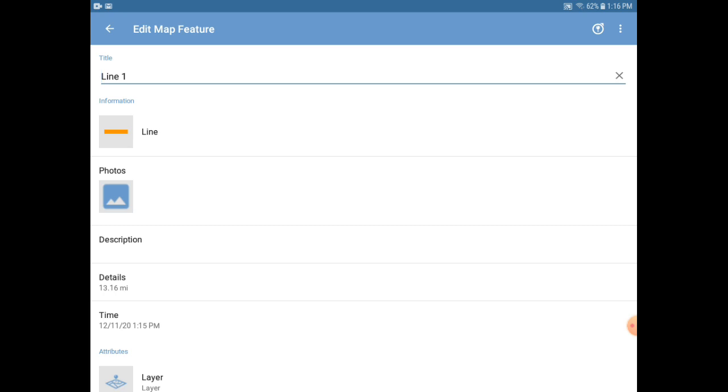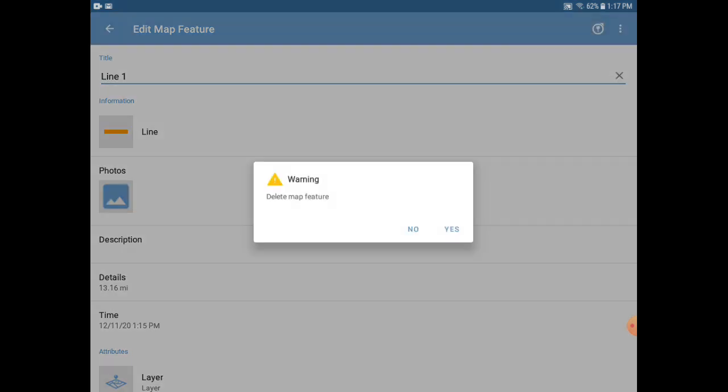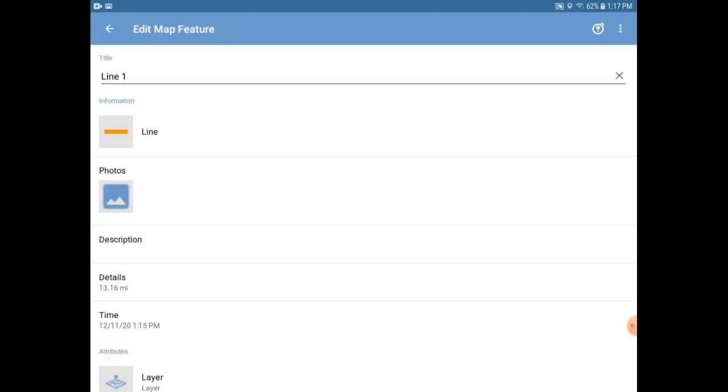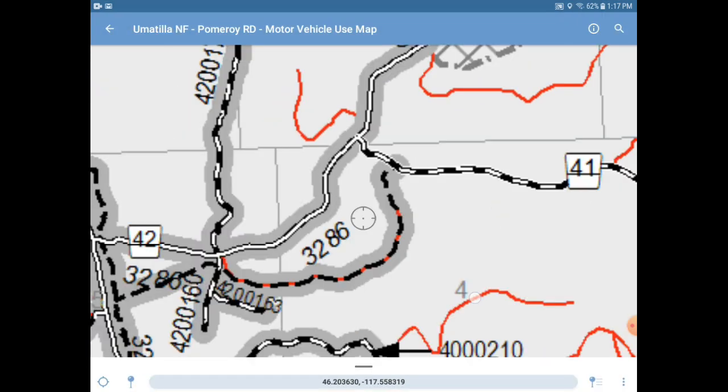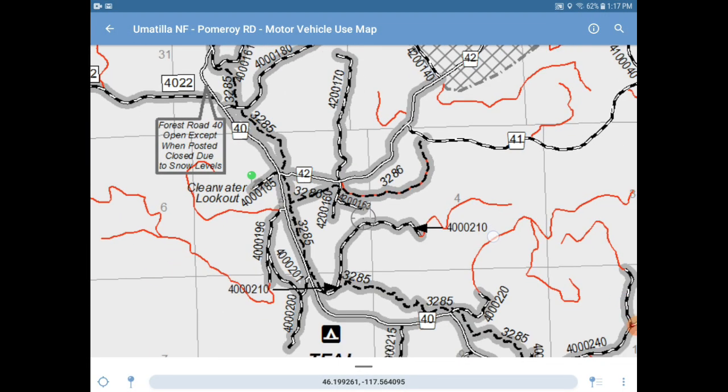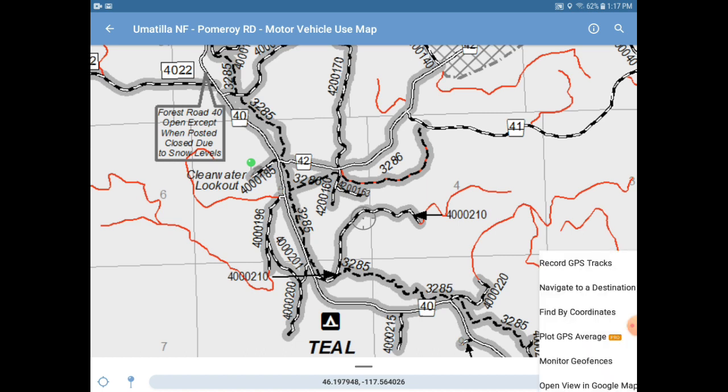The three dots on the top right. You could either move it to a folder, and that's going to be important. We'll talk about that later. You can either move it to a folder or delete it. I'm going to get rid of that line. So line is now deleted. That little route that we made is gone. Let's click on those three dots again.